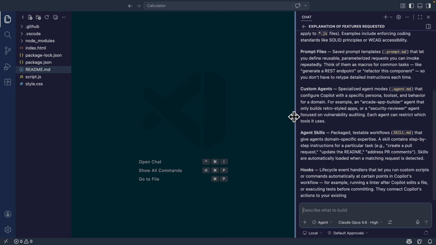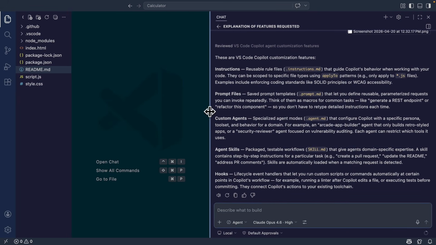And what's nice here is it gives us a concise explanation for each of these features of custom instructions, which is telling us that it's reusable rule files that guide Copilot's behaviors. Also for prompt files, which lets you define reusable parameterized requests. And nice summaries for the last three also.